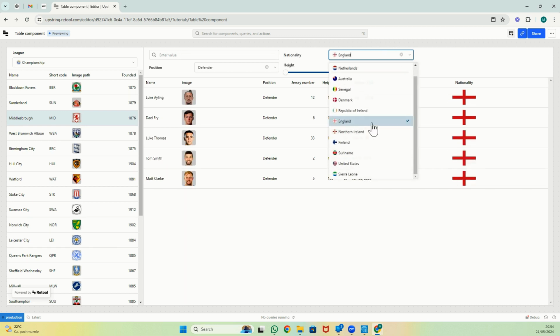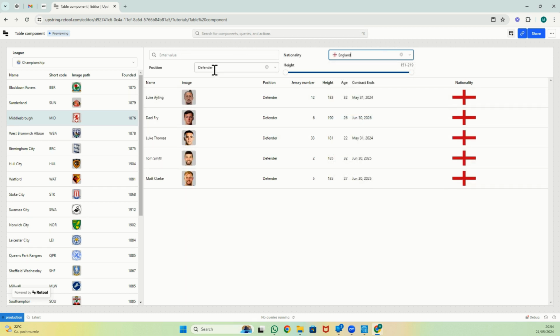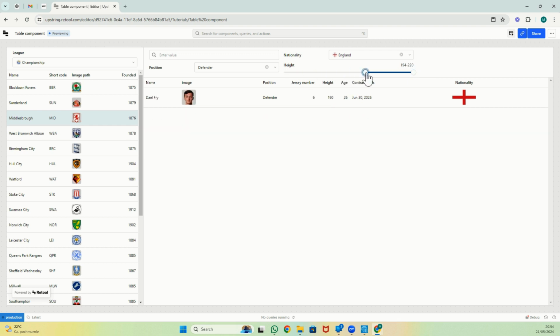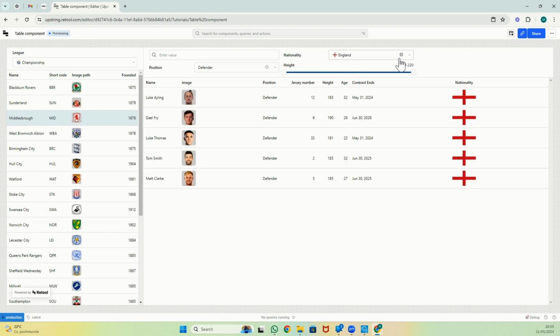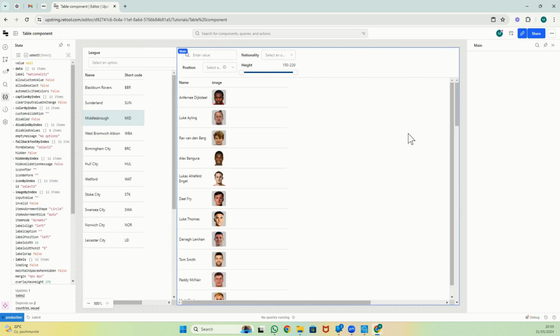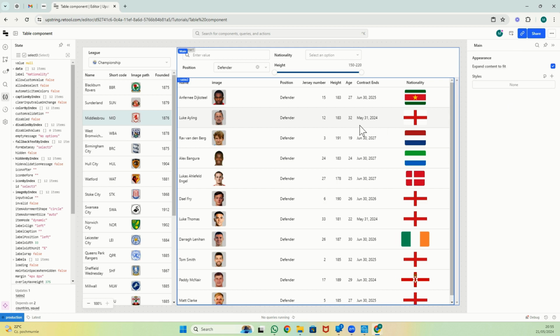But so I will then just go into England. So there you go. I have all of the defenders from England. And I can actually then start looking at the height. So let's move it to 190. There you go. All right, move this. So this is a way of applying filters to a table.